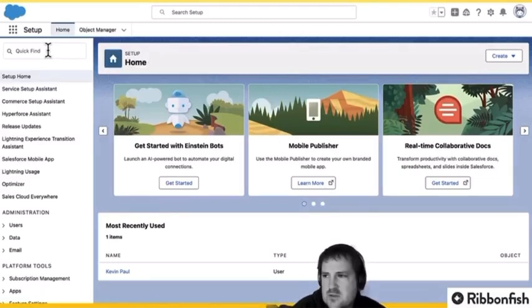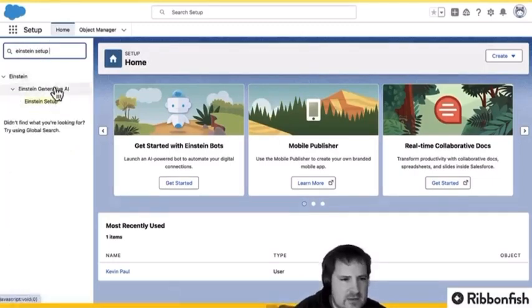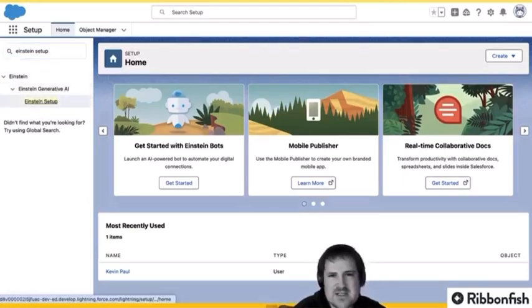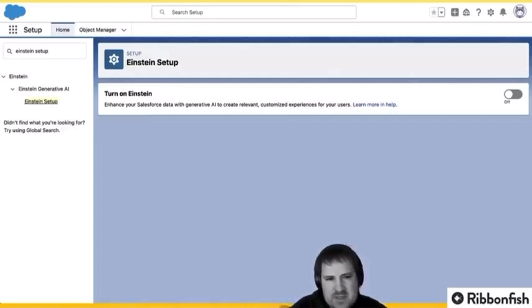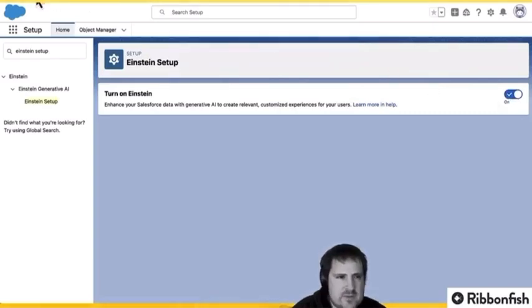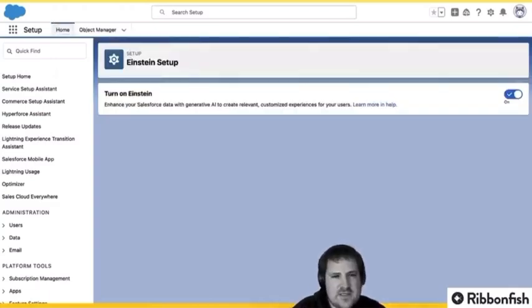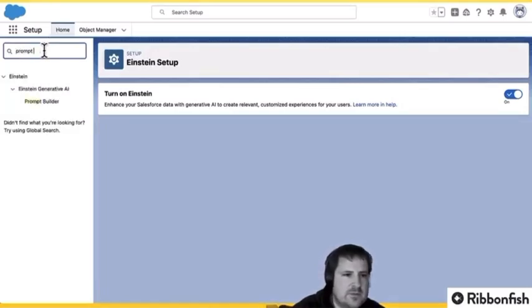So the first thing you need to do is go to Einstein Setup. In here, you can see under Generative AI we've got this Einstein setup. Very easy, we're just going to turn this on by toggling it to on, like so. Cool. Then I'm just going to refresh my browser. So that turns Einstein on, and the next thing we need to do is search over here in Quick Find. We're going to search for Prompt Builder.